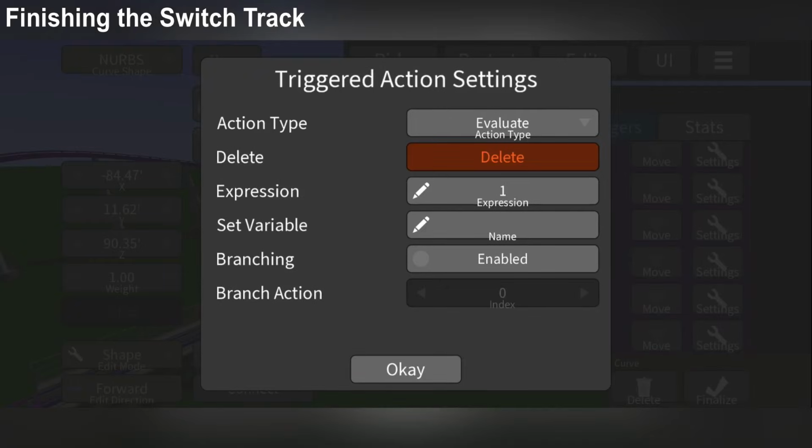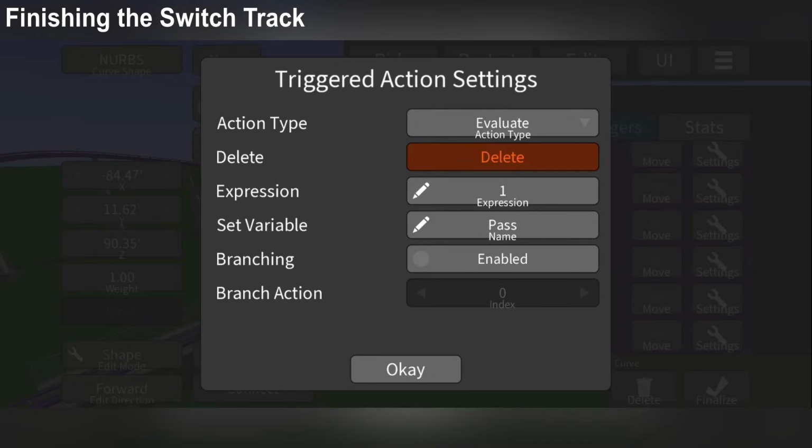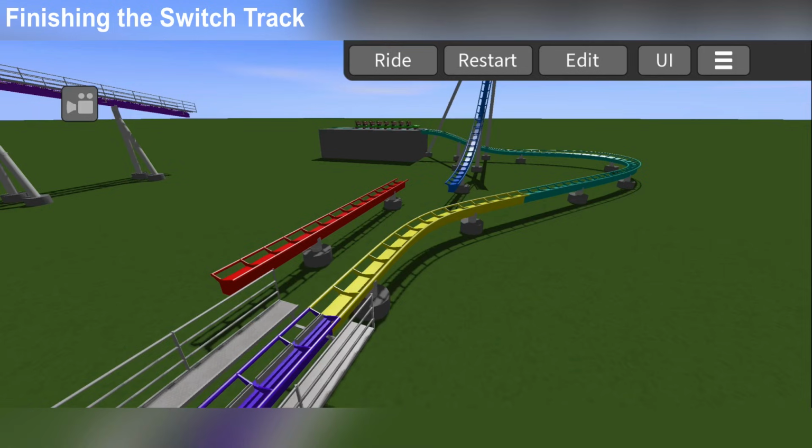In the set variable tab, put pass. Again, whatever variable name you used before, you will use that name here. As I use the name pass, I will put that name there. And then when you're done, click OK. So now your switch track segment is finally done. Click restart at the top and you should now have a working switch track.